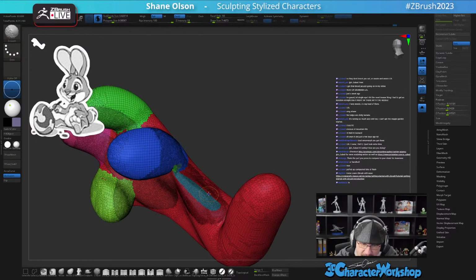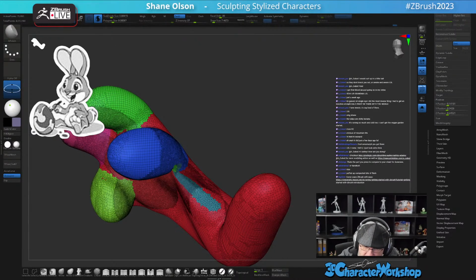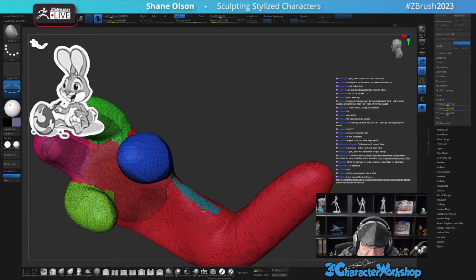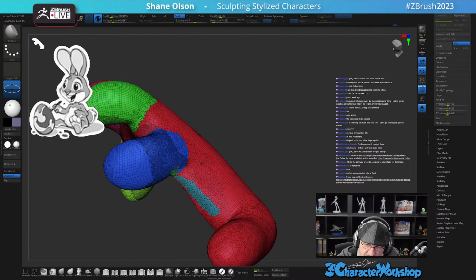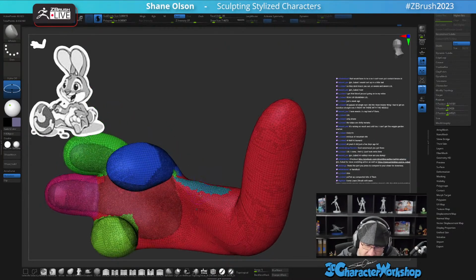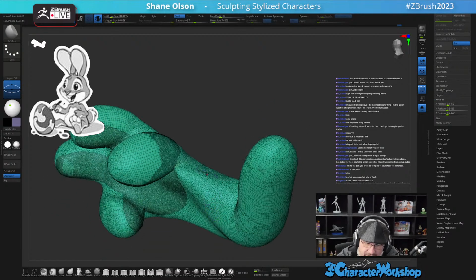Okay. Gotta go lower with the dyno. I can pick it. Pick this. There we go. So lower subdivision levels, they smooth a lot quicker, but they don't hold paint very well. So you kind of have to go back and forth. Just get all this into the same group.